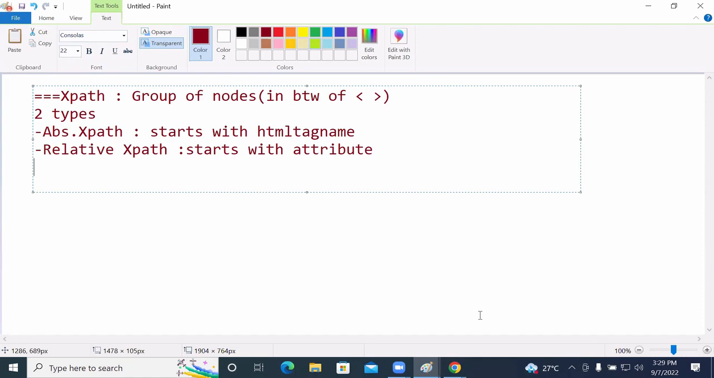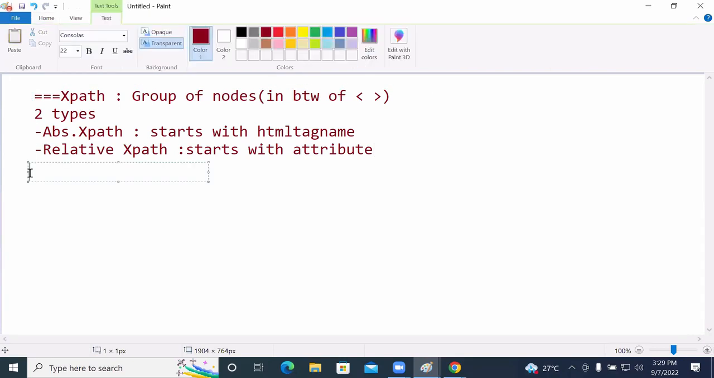Meaning of absolute XPath? Starts with HTML tag name. Meaning of relative XPath? Starts with attribute. Let's understand. Let me try with the username text box. Previously, we identified it by using the name. Now we are identifying by using XPath.